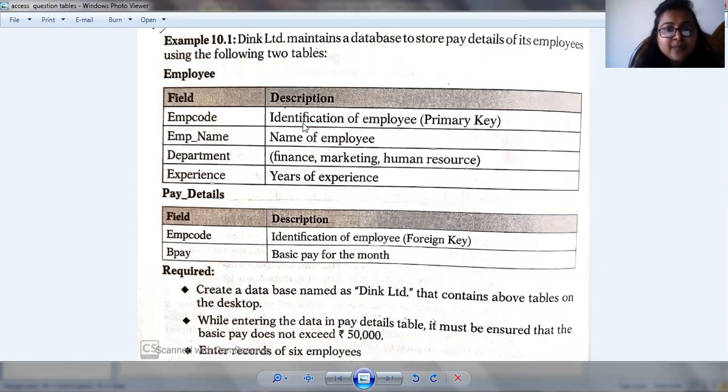Employee name, that is the name of the employee. Department: finance, marketing, human resource. Experience, the years of experience. So let's go back to our Access.